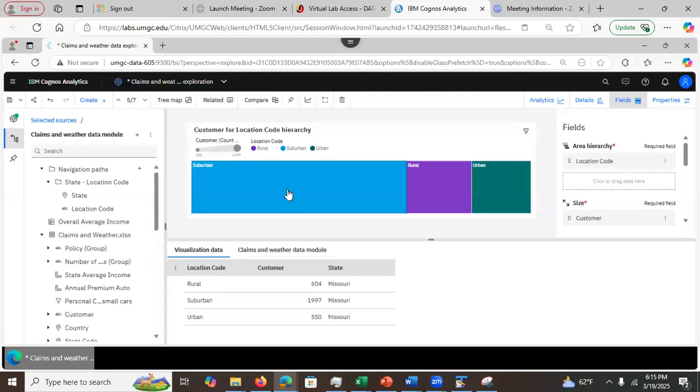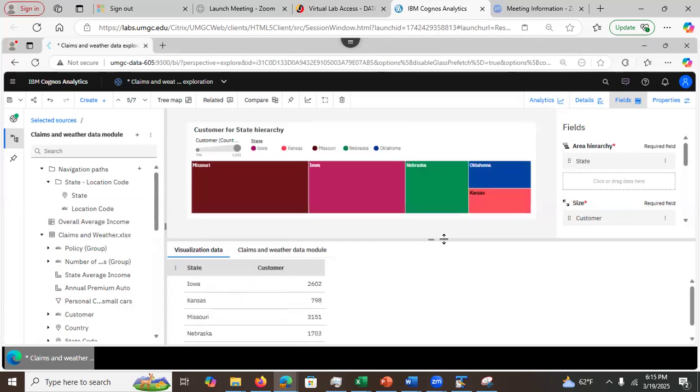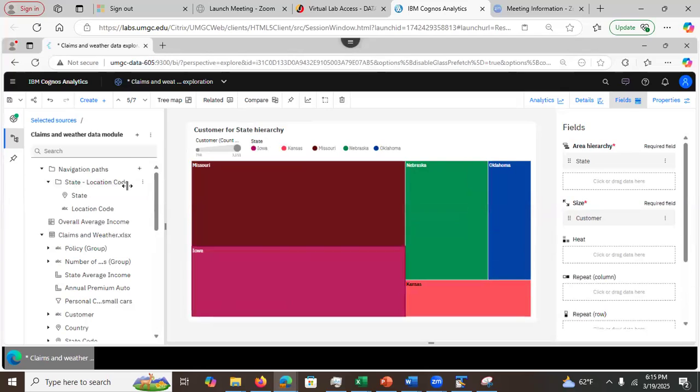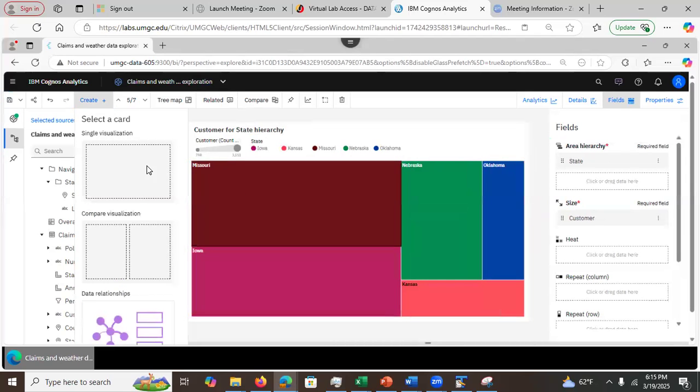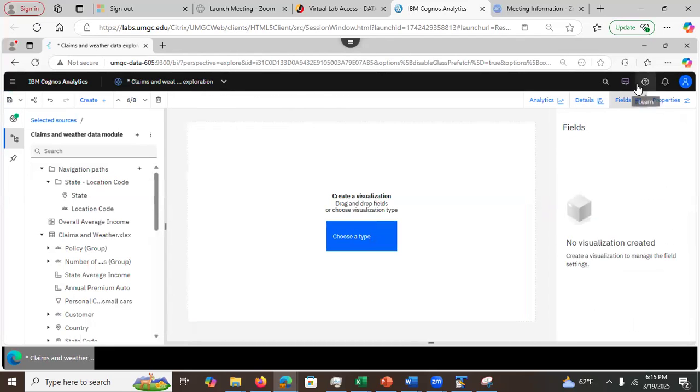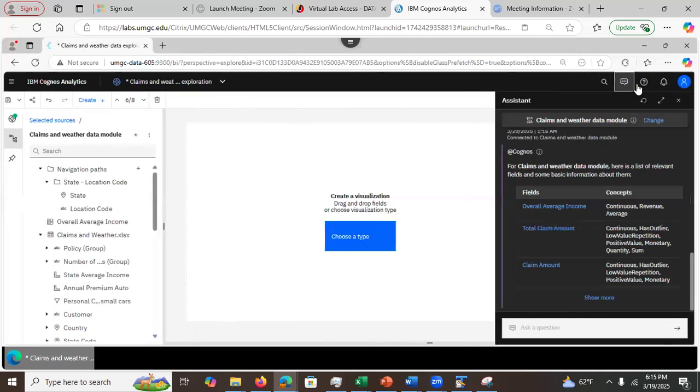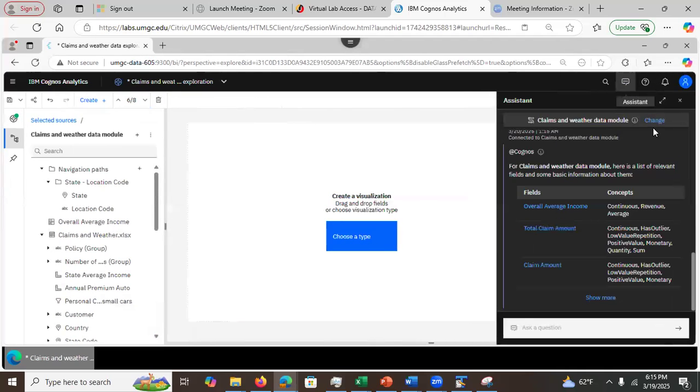And if I want to go back, I just go back. It will take me back to my initial visualization, all right? So that's that, save. There is another way to add visualizations, which is to use an assistant. Now it's here. You will be asked to use it.